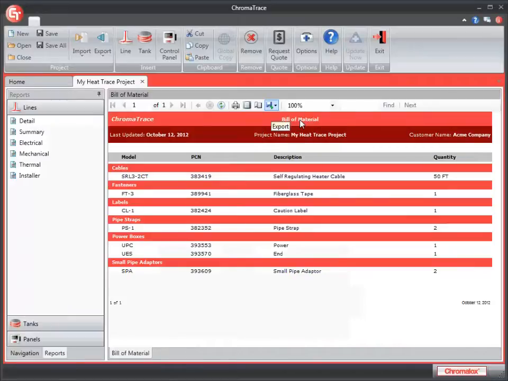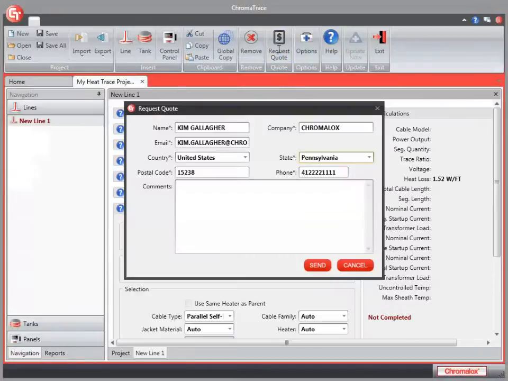If I'm finished with my project, I might want to request a quote from ChromaLox. We can do that very simply by using the Request Quote tool on the toolbar. My request quote form will automatically populate with the information that I put into my registration when I set up my ChromaLox application. The only field that you might want to fill in are the comments. You can add some additional comments or questions in that box. Click the Send button and that will be sent to ChromaLox. Somebody will be in touch with you about your quote.